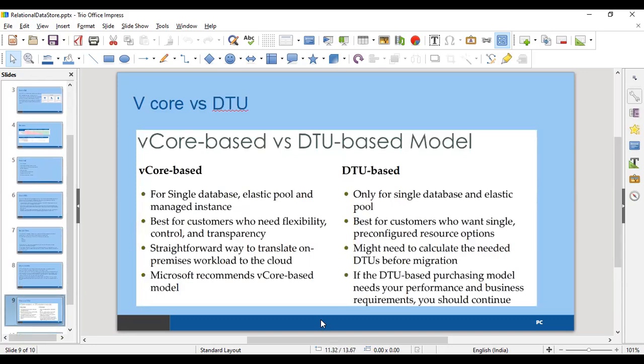As I was saying, the vCore model and DTU model are very important. The vCore model can be used for single database, elastic pool, and managed instance, whereas the DTU model can be used only for single database and elastic pool. Managed instance is not available in the DTU model, so whenever you choose managed instance, you will not see the DTU-based option. vCore is best for customers who need flexibility, control, and transparency.